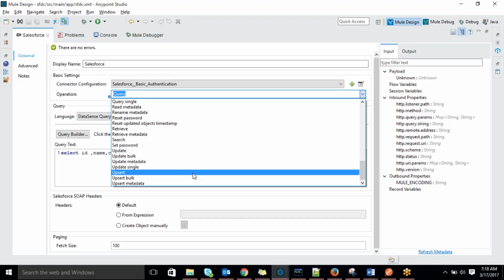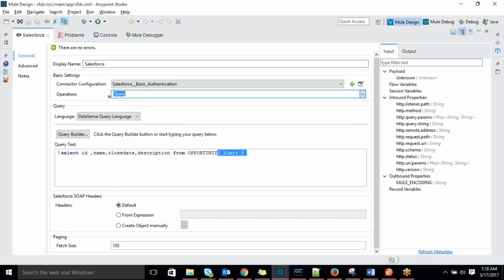Upsert means if the record is there, suppose you are going to create a record and that record is already there, then it is going to update. If the record is not there, it will create a new record. So if you choose the upsert operation, it will do both, either create or else update.